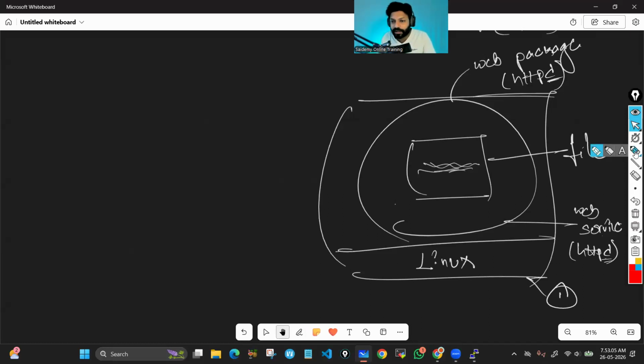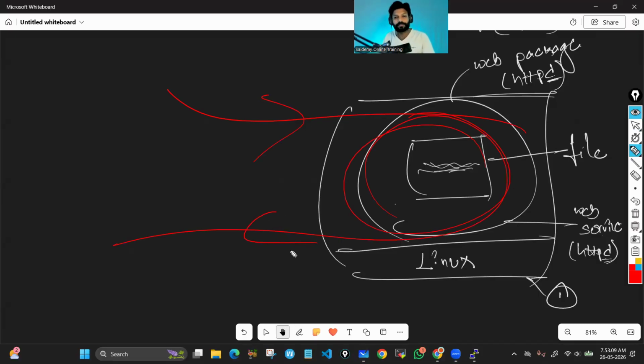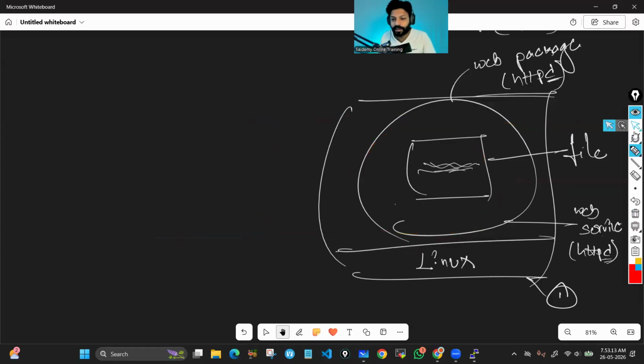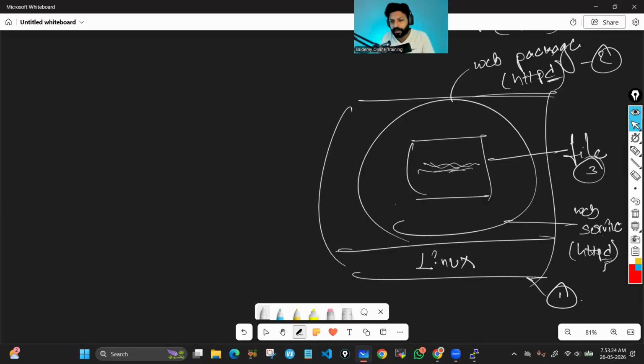Till the time it is running, only then can my customers access my website. Understanding, right? So we have to start this service. That's it, only these steps. That means the first step is you launch an instance. Second step, you install the web package. Third, you create a file and put some content. Fourth, you start the web service. Only 4 steps, then customers can access our website.